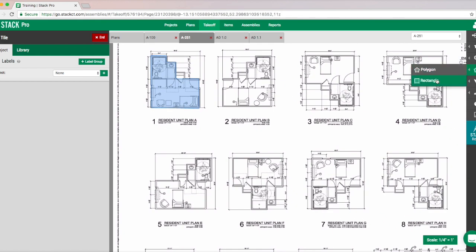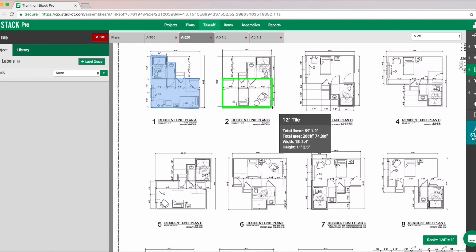Now if you're working with a rectangular object, it will be a little quicker. You can hop over here, choose the rectangle tool. Makes it a little quicker. We're just going to do 1 click here, pull it across, and double click there.